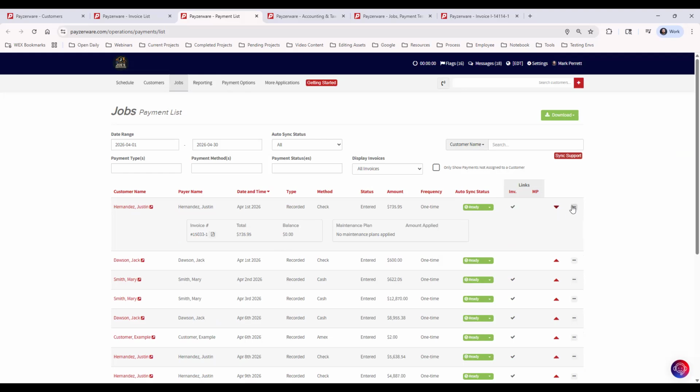And then you can click the three dots here to edit the payment, change it to a different customer, refund the payment. Refunds go back in the exact same way that they were paid in, or delete the payment. Maybe you recorded a payment in error and you just need to delete it. Okay. And that is the payment list.